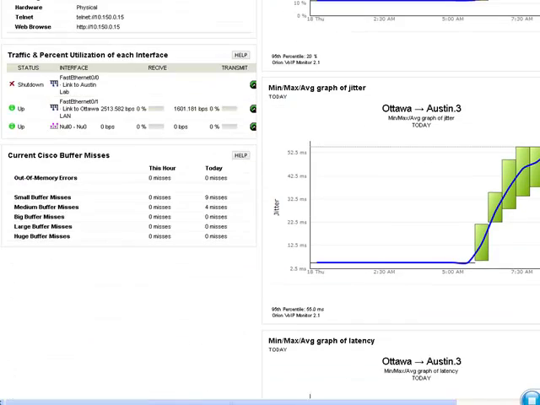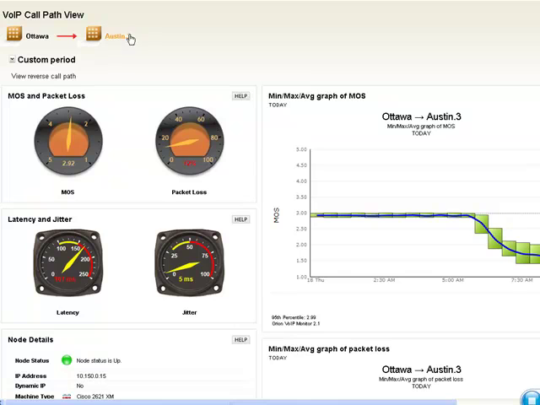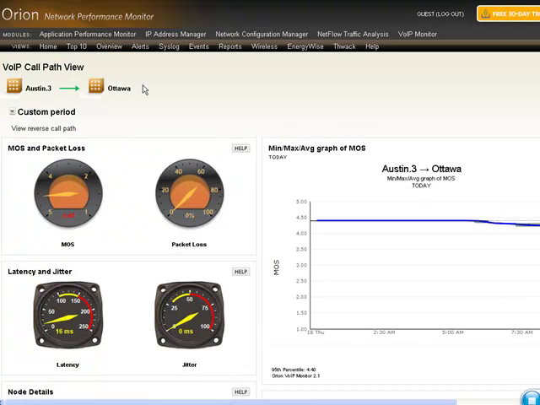And if I see a problem, I can actually drill down now on the charts and graphs. I can even reverse the path if I want to see how it's going the other way. So this is really just powerful information to have. If someone calls you from Ottawa and says, hey, I'm having a problem, I can actually see what the performance is like there. And so that's the voice over IP module, which is, again, a second add-on to Orion.